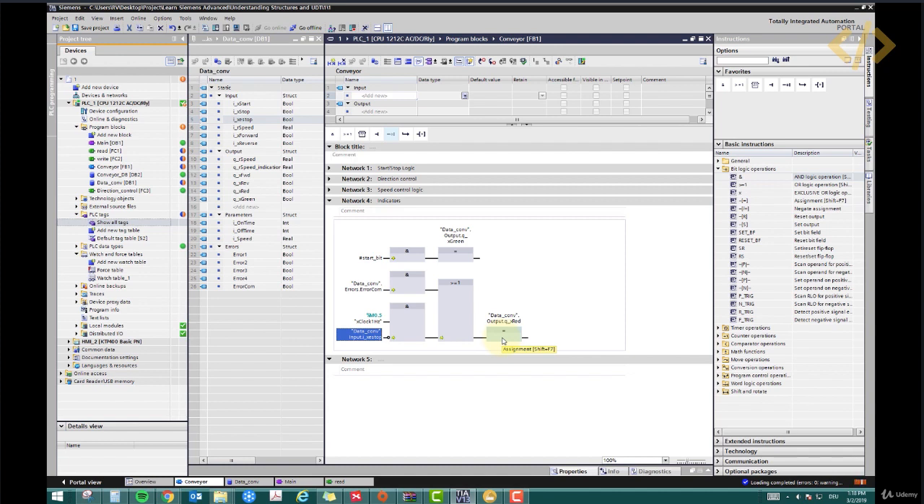So we have the logic for the green. When motor is on, green is on. When motor is off, green is off. We have defined it for the error, and we have also defined it for the e-stop. What is left? The thing which is left is a direction. Okay, now direction is quite simple.